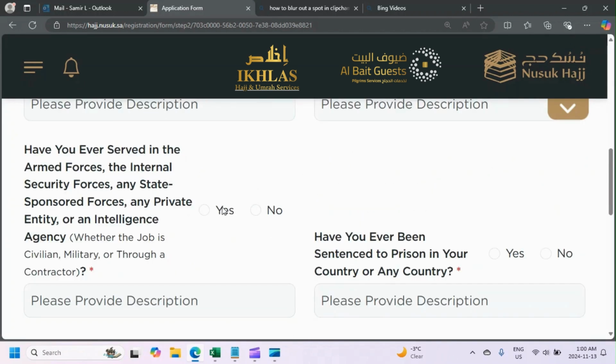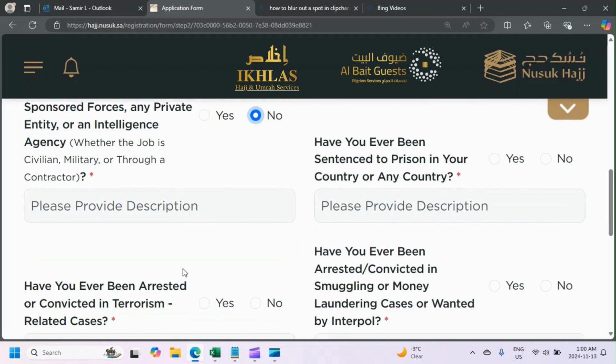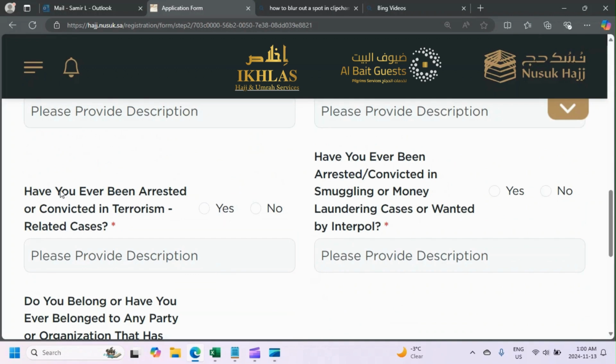Have you served in the armed forces, the internal security forces, the state-sponsored forces, or any private entity or intelligence agency, whether the job is civilian, military, or through a contractor? If you have, then please put the information as yes and update. Have you ever been sentenced in your country or any country? Have you ever been arrested or convicted on terrorism-related charges? So you have to answer all of these questions appropriately and read them thoroughly, right?